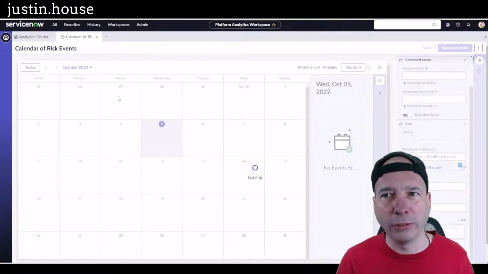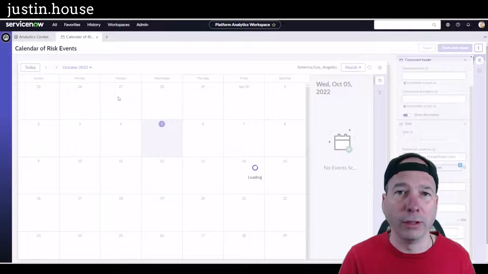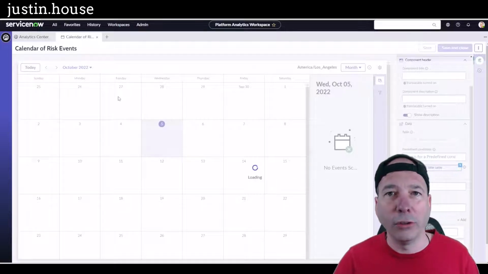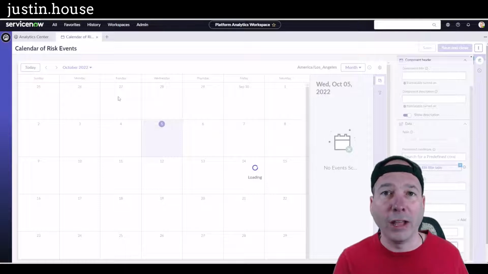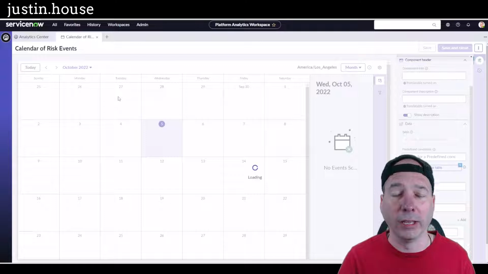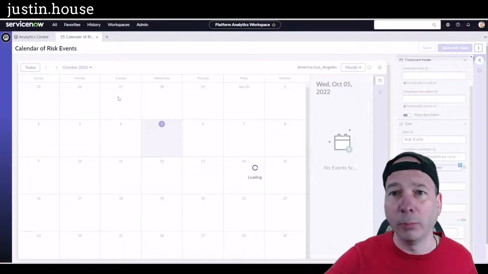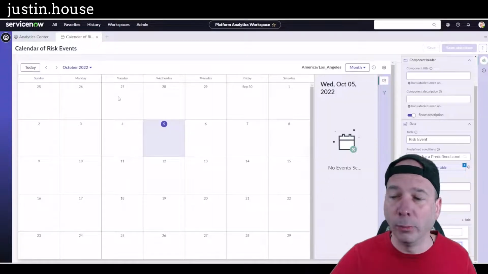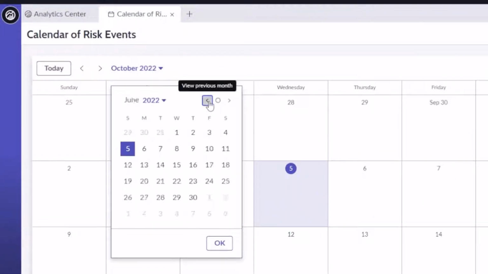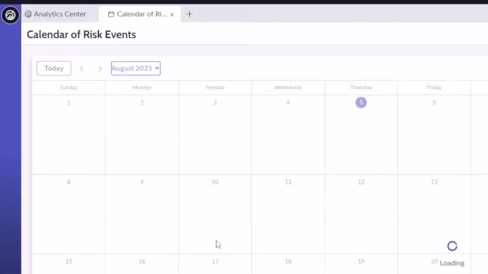The first one is the calendar of risk events. What I did is I selected the risk events table. I selected the calendar data visualization, and that's what you're seeing here behind me. Now this is a pretty complex report. I wouldn't even call it a report. You can see I've got functionality to change the day, move between times and the months. So I'm going to go back here to, I think it was August of 2021. Yeah, if I go to August, look at that.